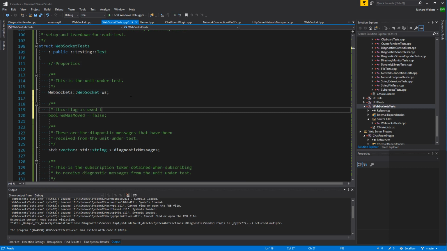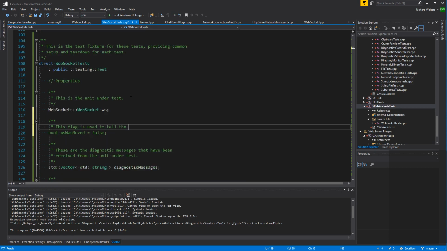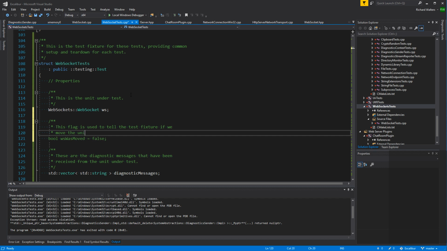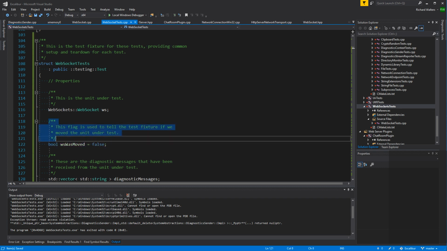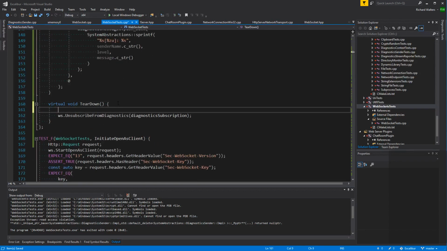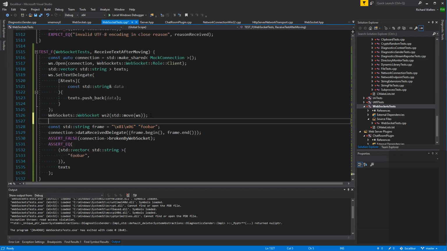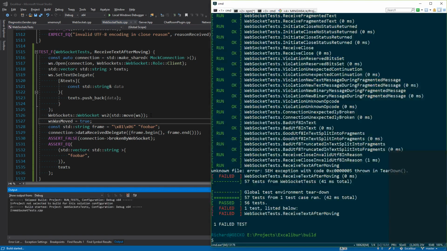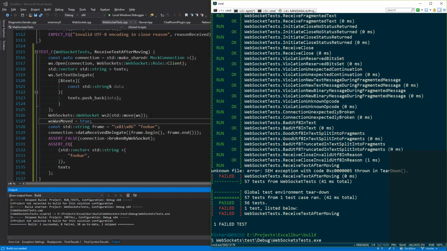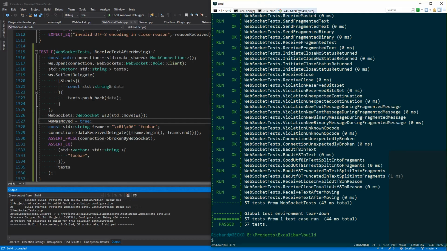This flag is used to tell the, or I keep saying framework when it's a fixture, to tell the test fixture if we moved the unit under test. Because in the teardown, we only want to do that thing if it was not moved. And we will tell it that we moved it here. So, have the test not screw itself up. There we go.